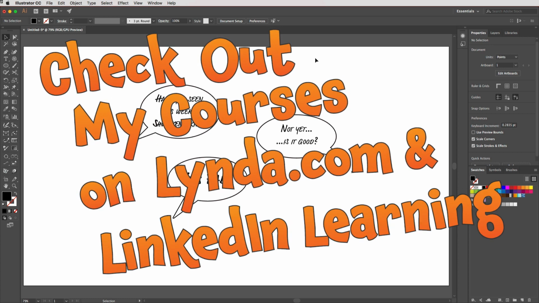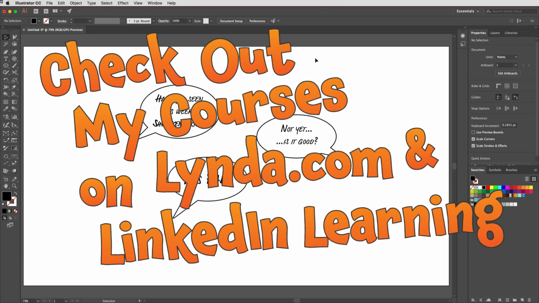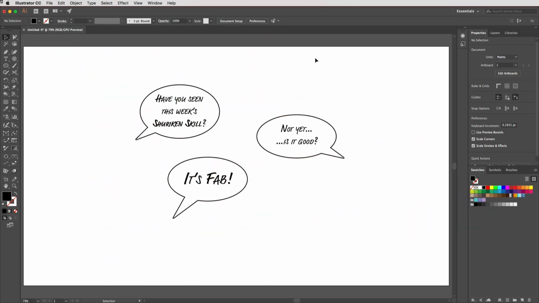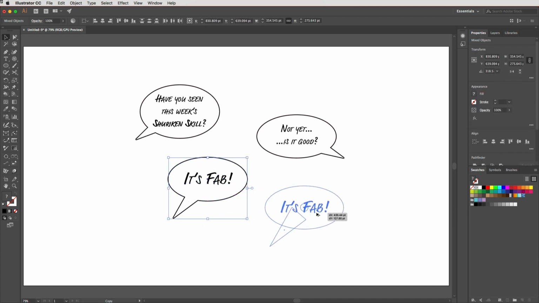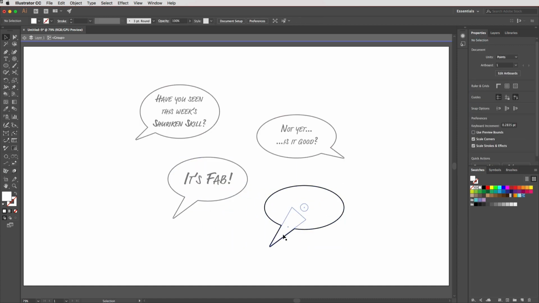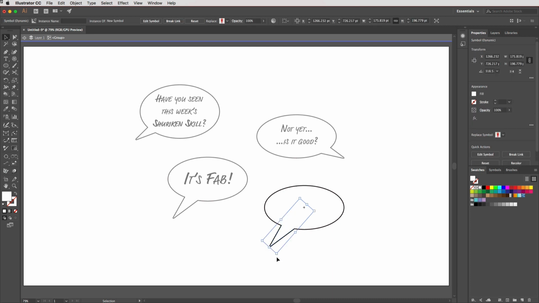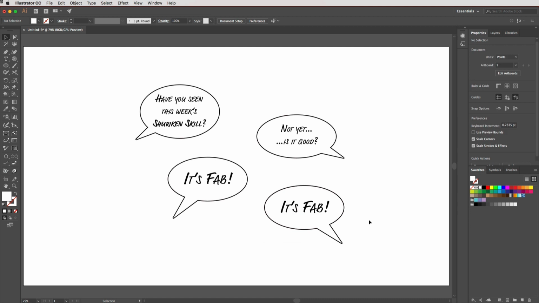Today's Shuriken skill is to create a multi-direction speech bubble in Illustrator, and I've got 3 examples of that speech bubble just here. All I need to do to change the direction of a new bubble is simply double click on the item and then just rotate that around like so, and hey presto, it's in a new direction. So how do we build that?